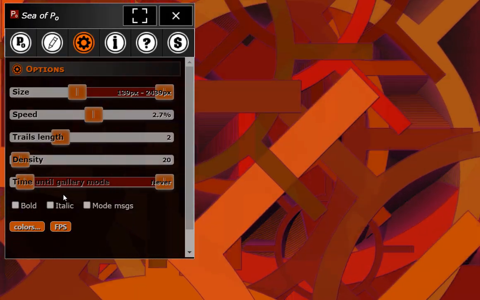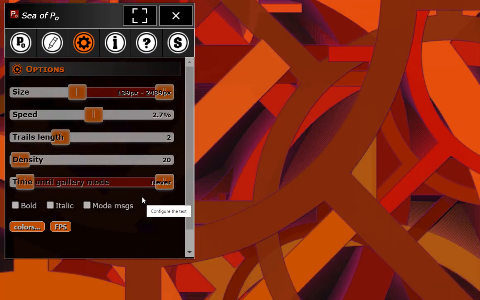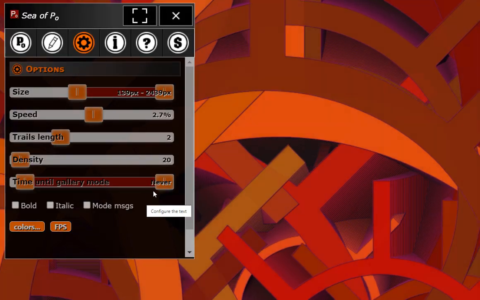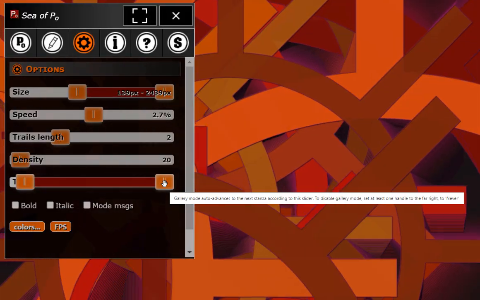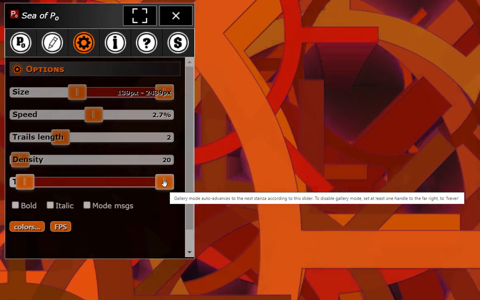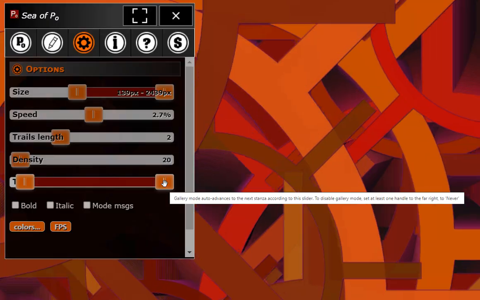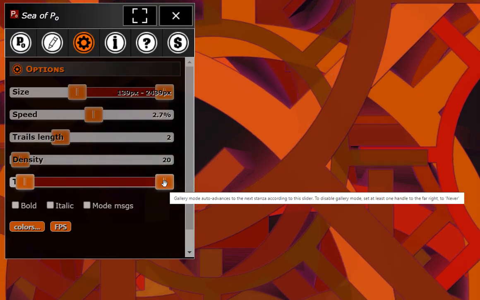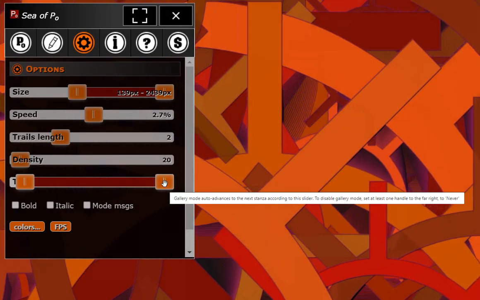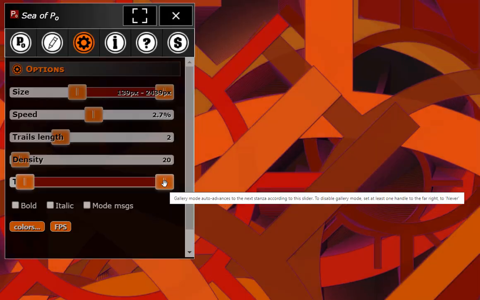It says time until gallery mode, and I've set that to never. Well, gallery mode in Sea of Poe kicks in if there's no mouse or keyboard input after a while. And then Sea of Poe will display one animation after the other. So that's a kind of auto performance feature. But when you're editing your own poems, you clearly don't want gallery mode to kick in. So I've just set this so that gallery mode is not going to kick in.